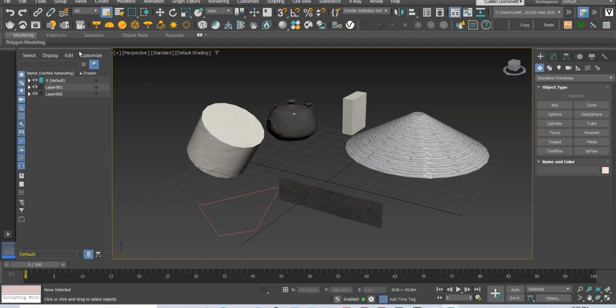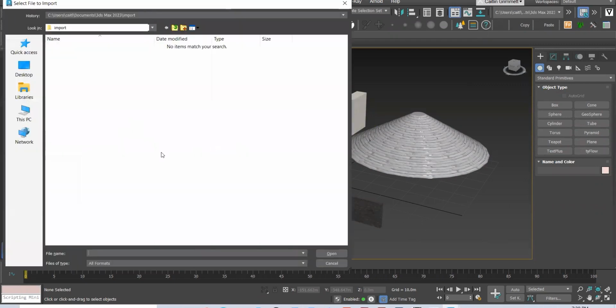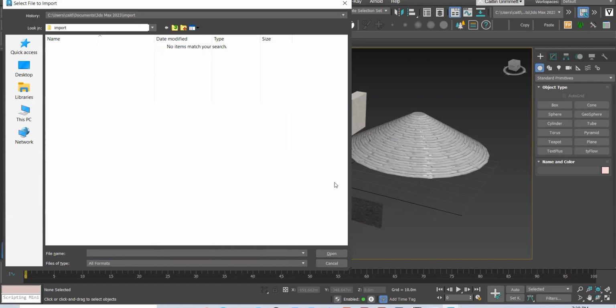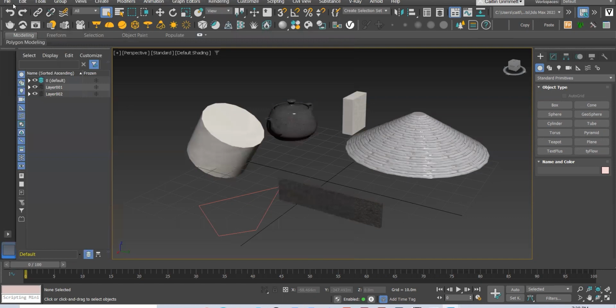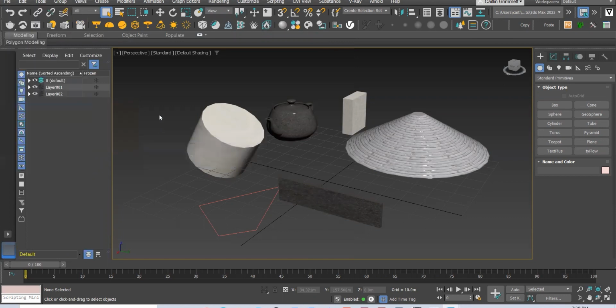So how to import a file, we go to File, Import, and then if we click the first option here, a window is then brought up where you can click the type of files that you want to be able to import. So some of the most common ones are FBX files, DWG files, and Revit files and so on. So if we cancel that, you can go back to File, Import, and then you can also link your Revit file or an FBX file or an AutoCAD file as well.